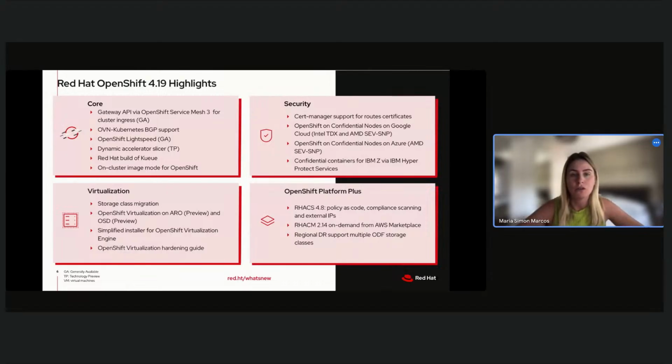cluster interaction. We are also promoting to tech preview the dynamic accelerator slicer, which lets you dynamically partition and allocate GPUs to optimize the performance of data science models. And along with Red Hat Build of Kueue, which is the Kubernetes native job queuing system, it's been purposely built for ML and batch workloads.